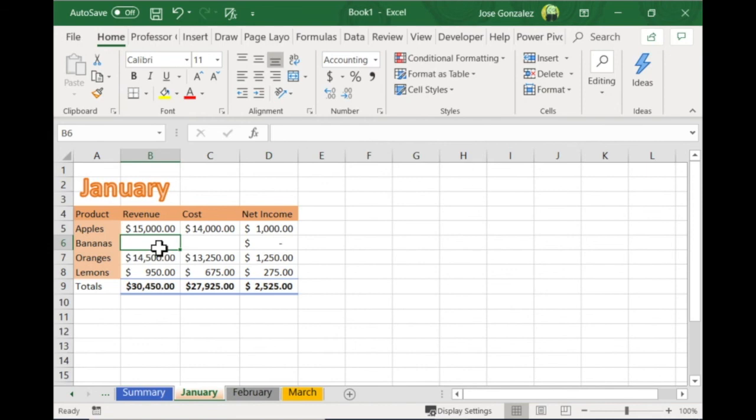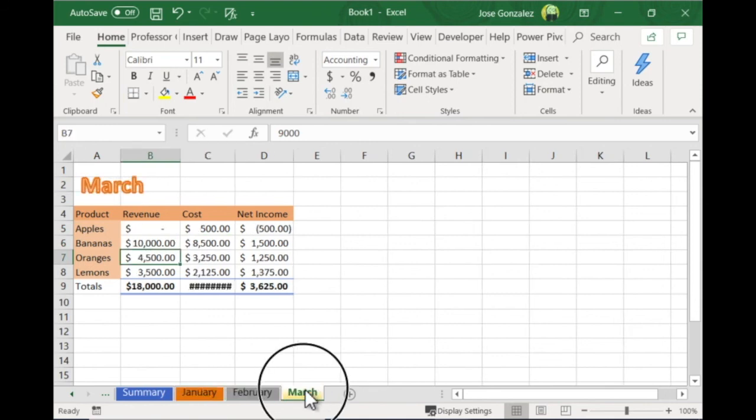Now in January, I'm going to enter values for bananas, and I'm going to do the same thing for February and March. I have skipped ahead and entered values for all the 3 months, so I'm going to visit them now. This is January, this is February, and this is March. There's a little bit of a discrepancy here. Notice that March doesn't fit.